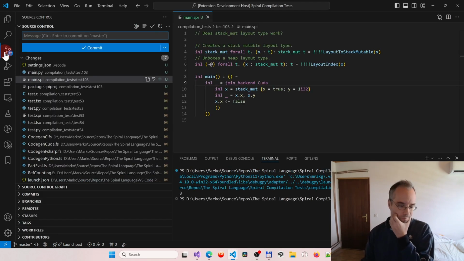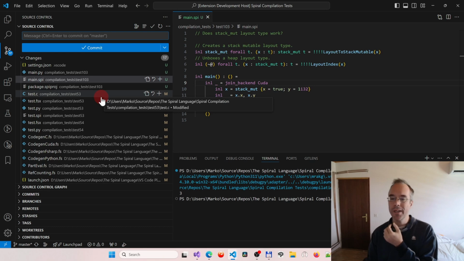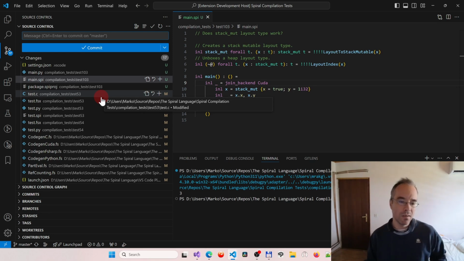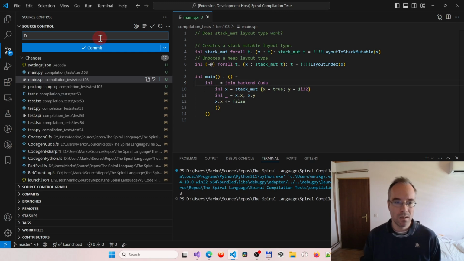Okay, so I think we're good now. We know that all the backends function properly with all the layout types, with the stack, I mean, with the heap and with the heap mutable. And the stack mutable types are working properly in the Python backend. Done with basic testing.